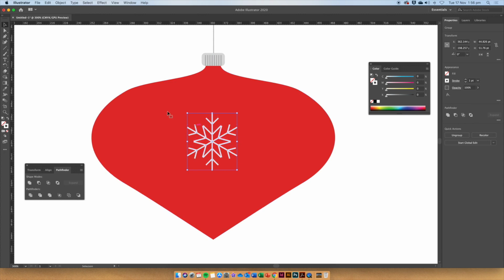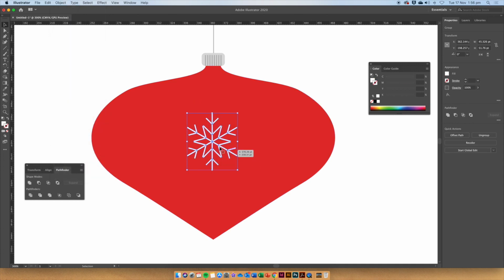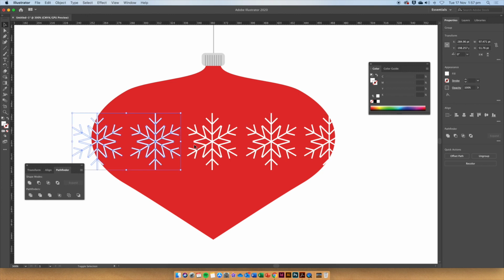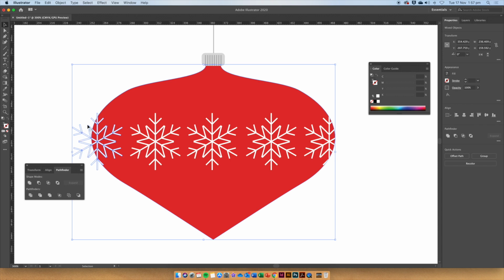And let's make this into a shape. So go up to Object, Expand, press OK. Then holding down Option, we're going to click, hold and drag to make a copy. And a copy again. And same with the other side, but I might just Shift, click and hold, and then we'll drag a copy from that side so that we know it's the same. Now over this side, we've got overhang of this snowflake. So with just the ball itself and that snowflake selected, we're going to click divide.